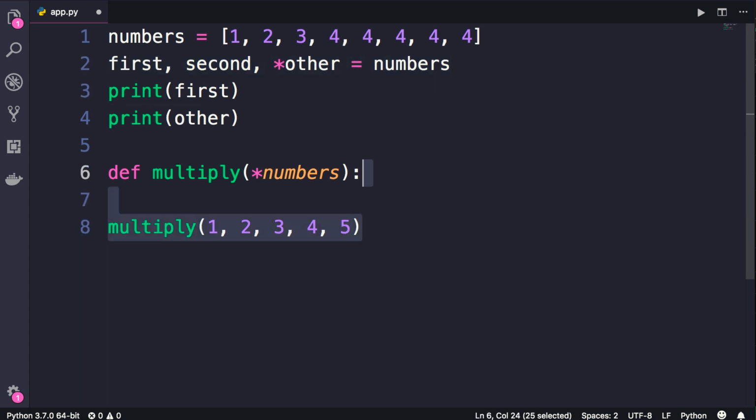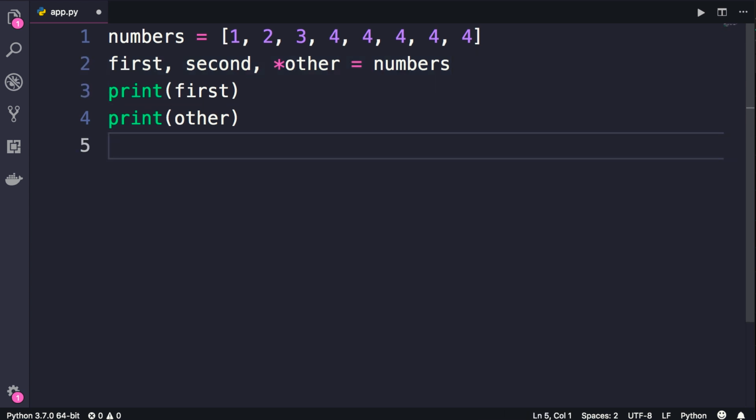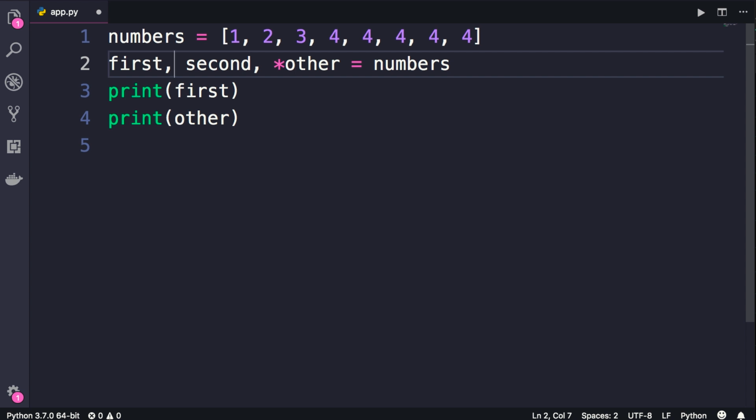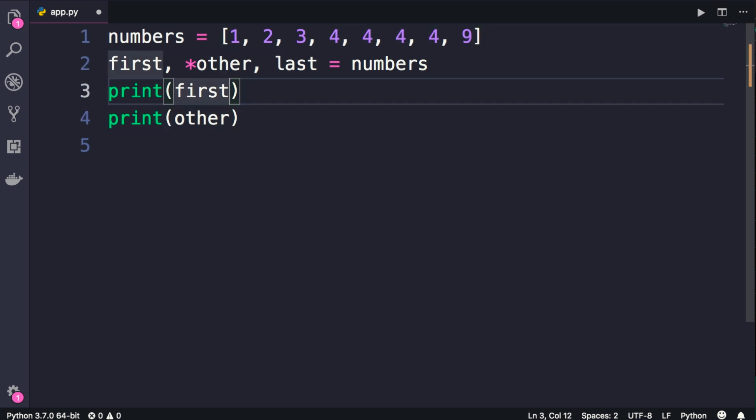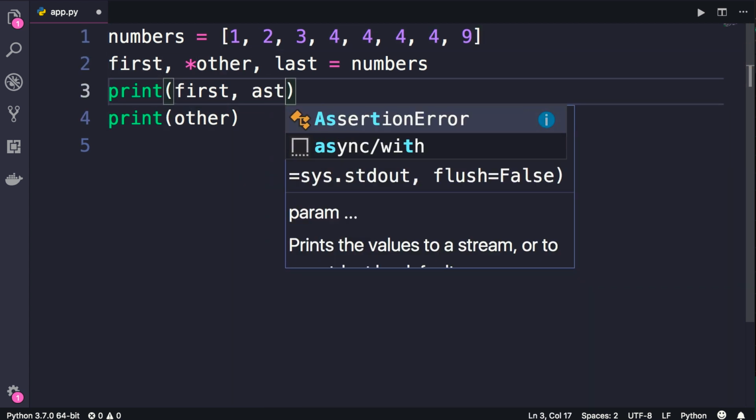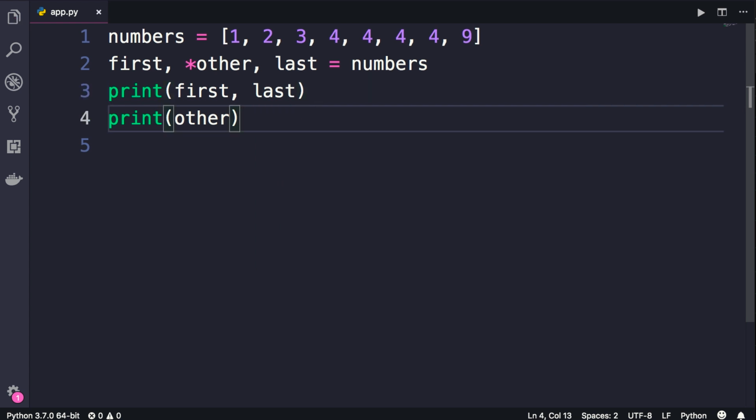Now let me delete this other stuff. Now let's change this example a little bit. What if we care only about the first and the last item? Well, we can put other in between, so we get the first, other, and then the last item. So let's change the last item to 9, and then print first, last, and other.